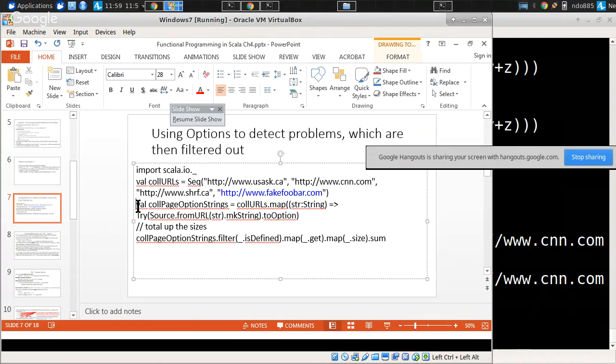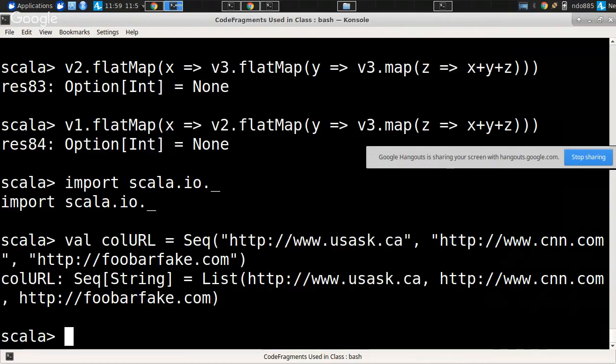Okay. So now, ladies and gentlemen, let's map these things. We're going to map for each one. We're going to try to read the source string associated with them. Okay. So here we go. Whoa.